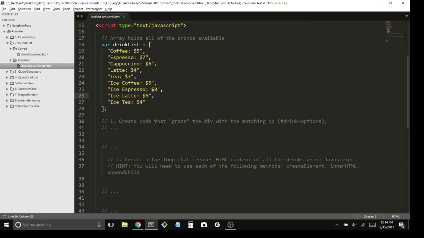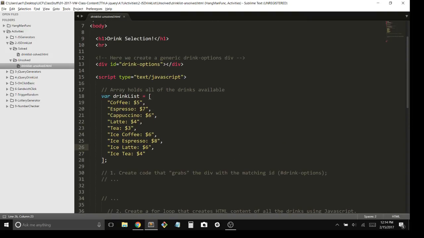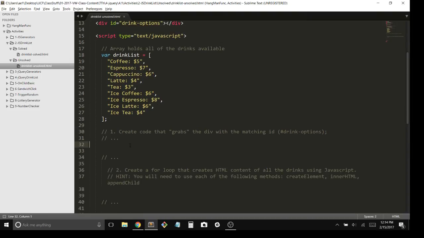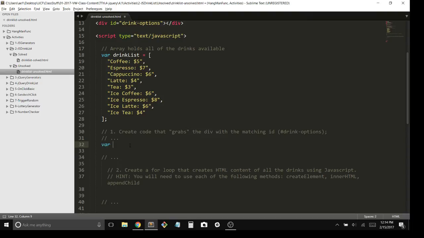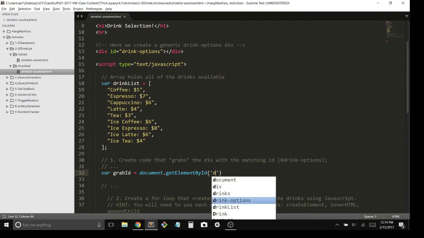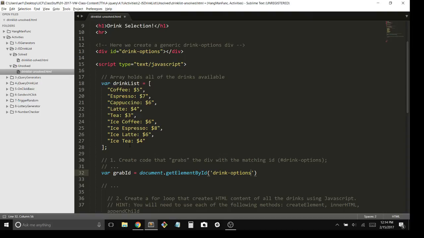So create code that grabs the div with the matching ID. Okay, so it looks like I am going to grab this ID. So let's call it grab ID is equal to document.getElementById, and the ID we want to grab is drink options.